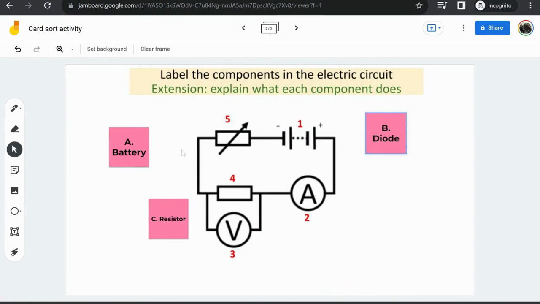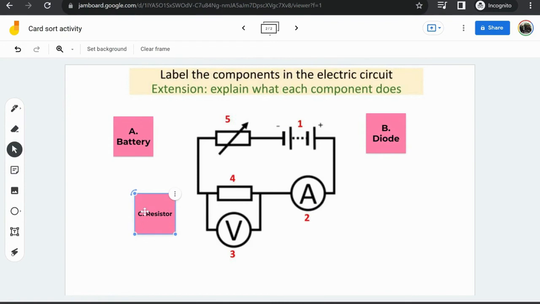And I'll do this a number of times until I have either five keywords or, to add challenge, more than five keywords to really get the students to think about which component they are looking at and what the correct name is. I hope you found that useful.